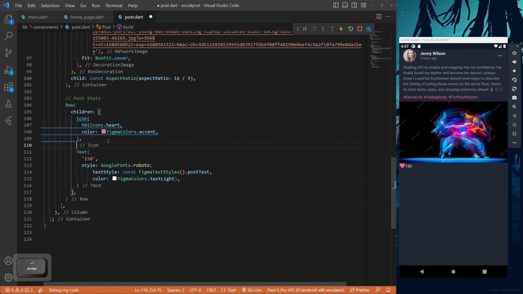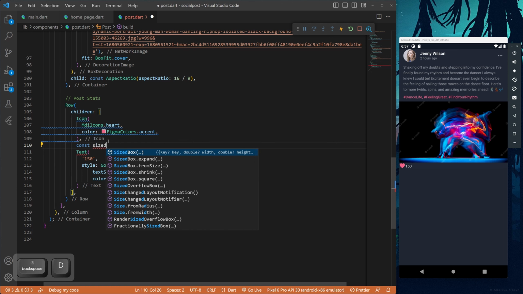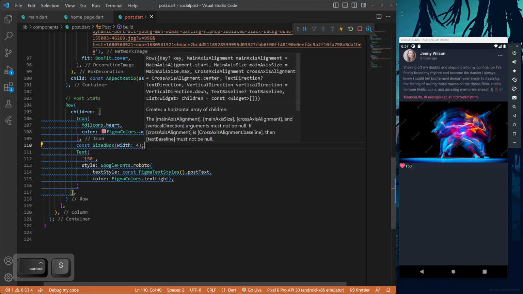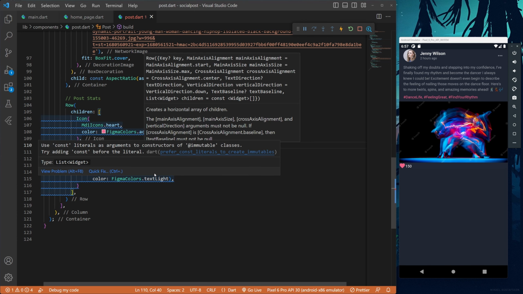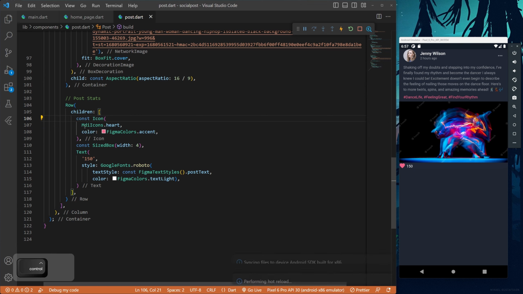I think that's just me, but I can't get it to actually center anymore, so we're just going to leave it like that. But we'll do a height, not a height. We're going to do a width in between the two of 4. So we have our text of 150, text style post text, color text light, and then we have a width of 4, and then we're going to add a const to our icon.